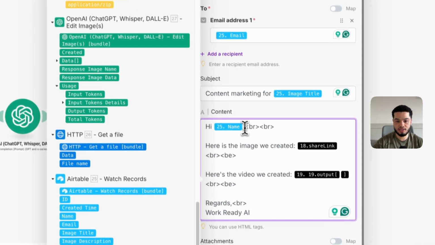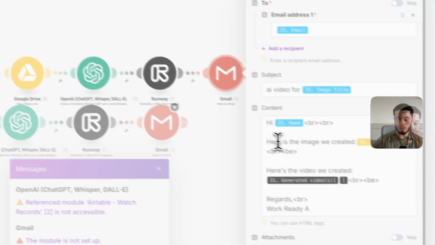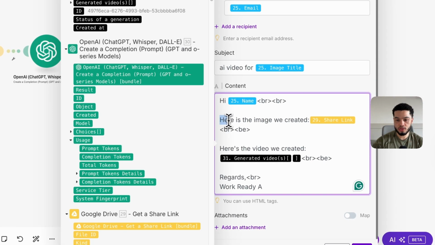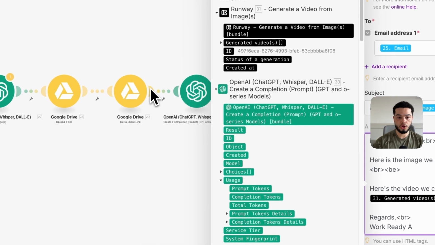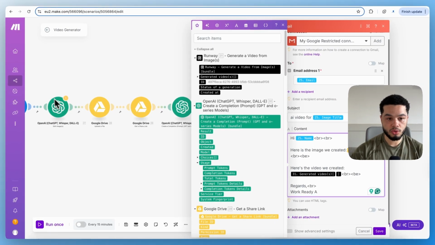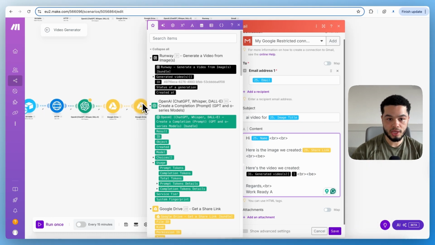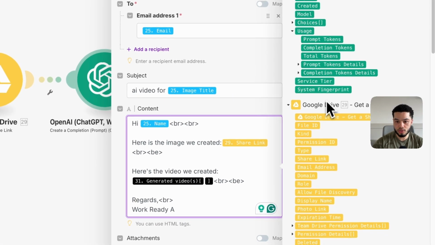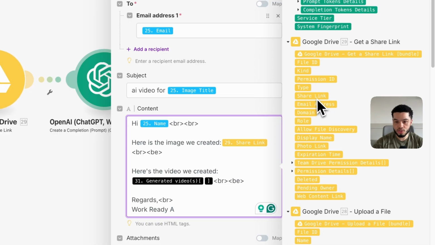So you have to give it this BR to give it a break. Okay, so where it says here is the image we created, we're going to give it the share link of the Google Drive that we just saved. So of the new and improved image, again, we download it and then we get a share link. Here is where we get the share link. So we're going to scroll down to this one here. We're going to find where it says share link, and we're going to select that one. That's what this variable is here.